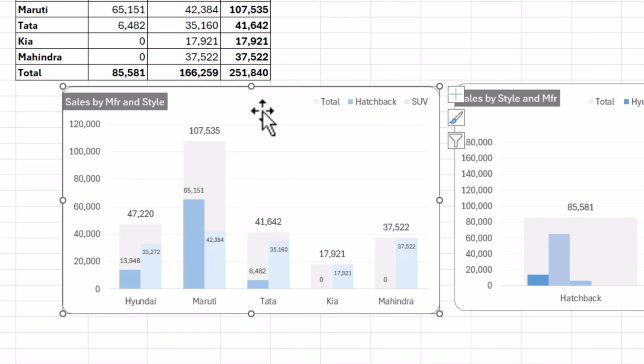So let's use this chart where I have the sales by manufacturer and the style of the vehicle that's being sold. If you start with the first one, Hyundai, there are 47,220 units of cars sold for the manufacturer. But how is that distributed? We have the breakdown by hatchback versus SUV. So this is the scenario where you want to take a column chart, you want to show the total by manufacturer, but you also want to break it down by the style of the vehicle. So you have multiple dimensions, right?